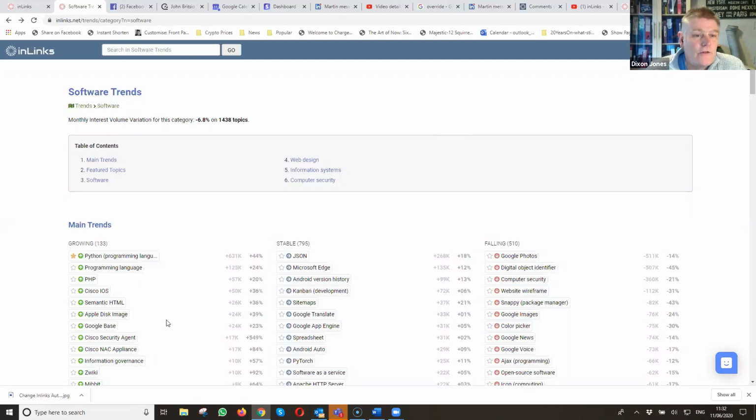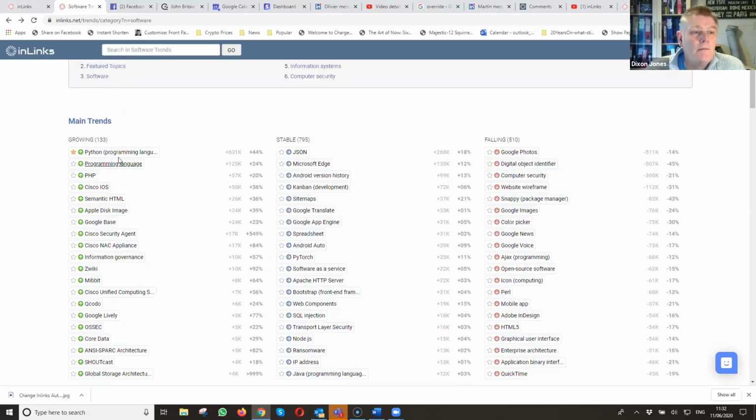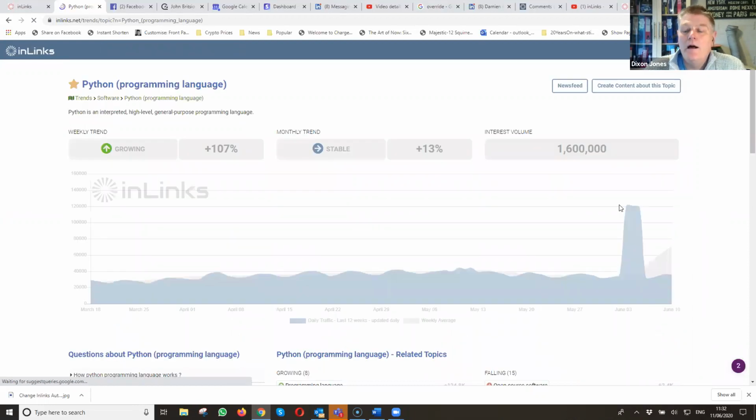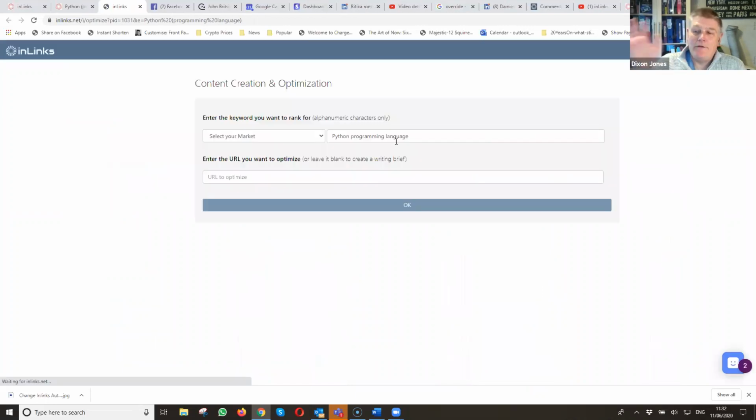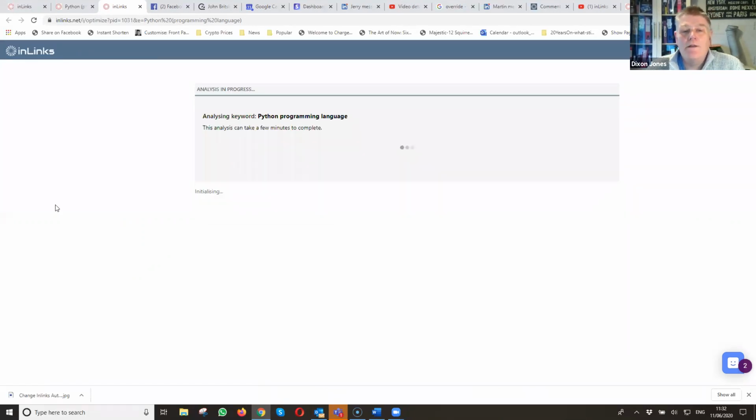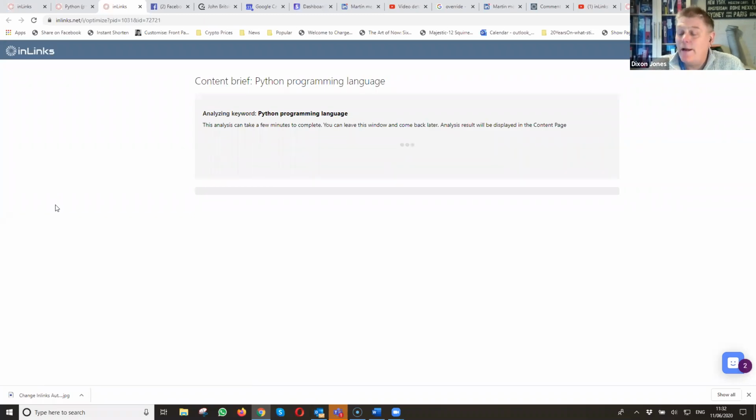So the last thing I wanted to say is closing the loop. Let's say you wanted to write some content about Python. Rather than going back to the thing, you can just press this button here, and to finish my demo, this is now going to choose the United Kingdom. This is now going to go back and create a content brief for you, so you can then put it back into your system and start creating content.